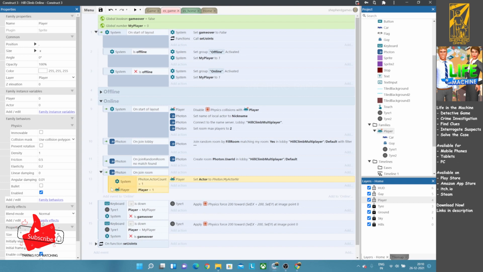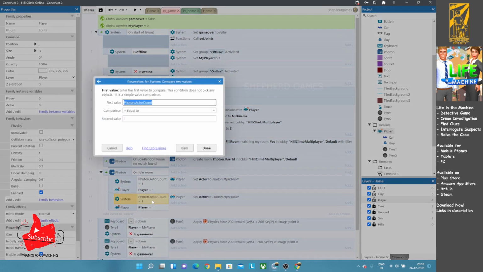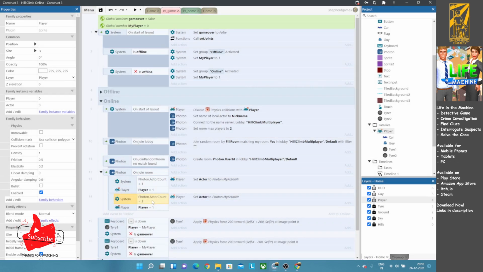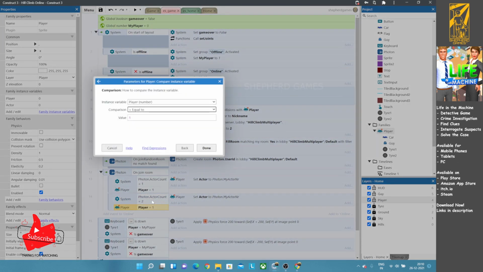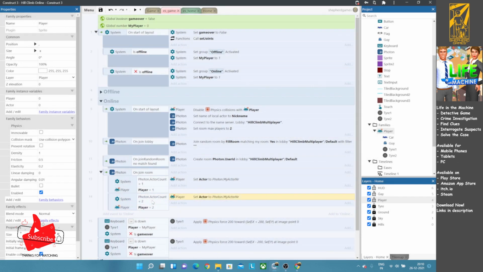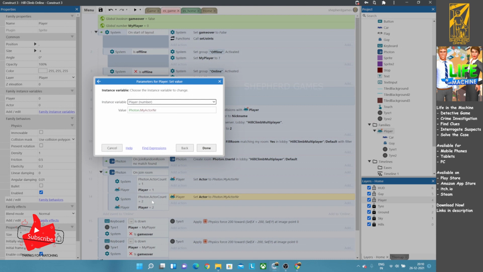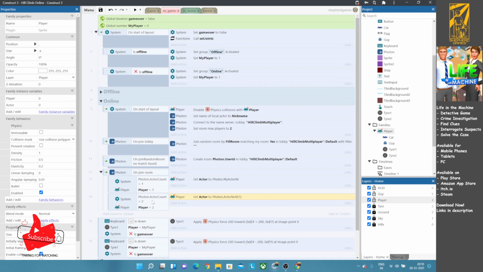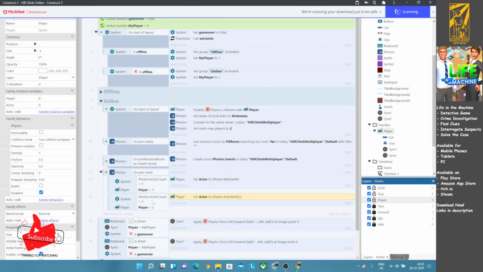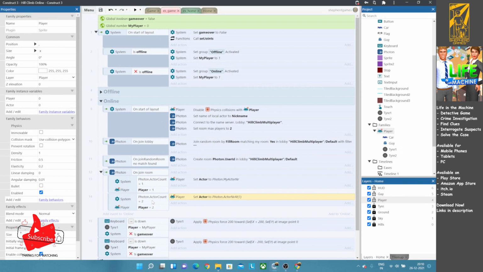If the actor count is 2, which means 2 players have joined, now player 2 will have the actor number of the second player. So Photon actor number at 1. It works as an array index, so 0 being the first number and 1 being the second number.